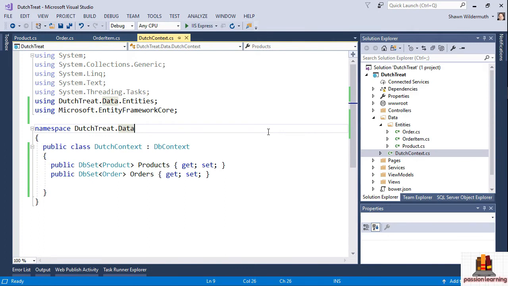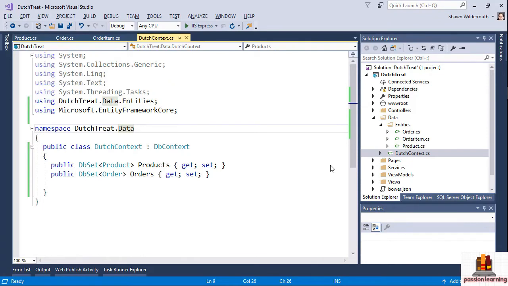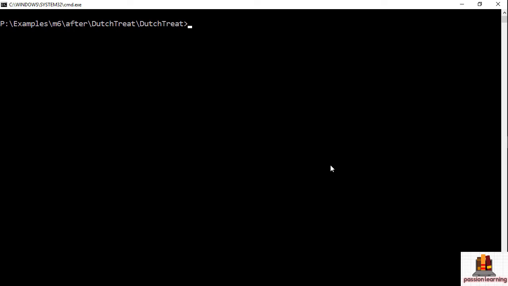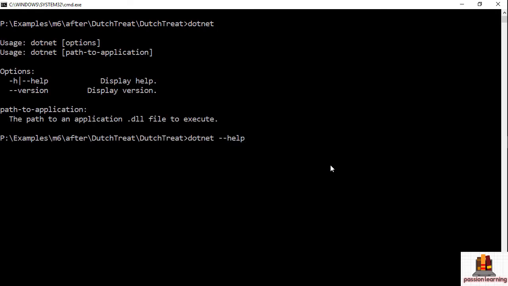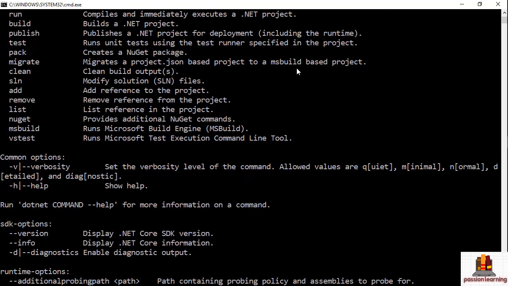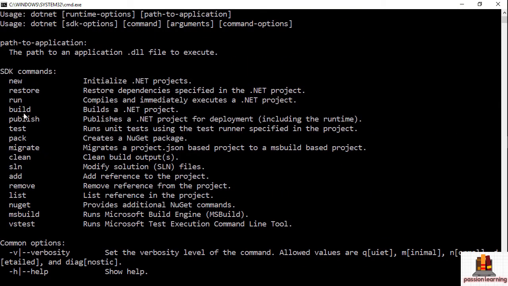Let's next talk about the Entity Framework tooling that we're going to use to build our database. So next, let's talk about Entity Framework Core tooling. Over in Visual Studio, let's open up a console in the root of the project. And if you remember back to the earlier modules, we talked about dotnet being the command to run different tools within ASP.NET Core. And if we do dotnet --help or /h, we'll see a number of these SDK commands.